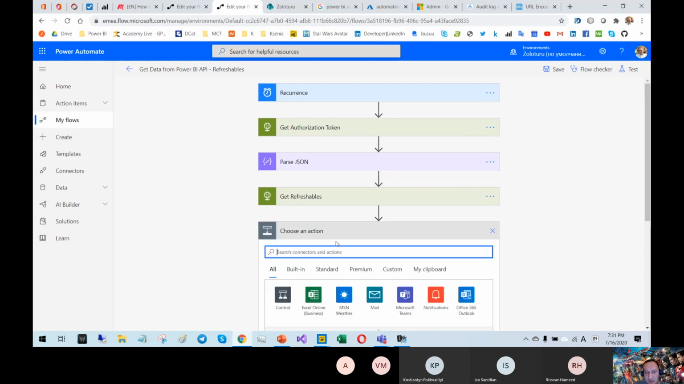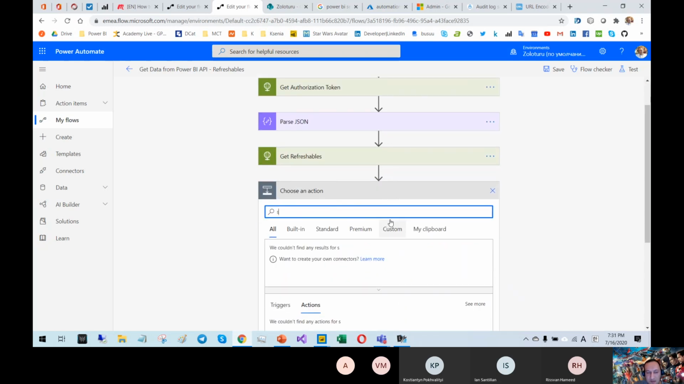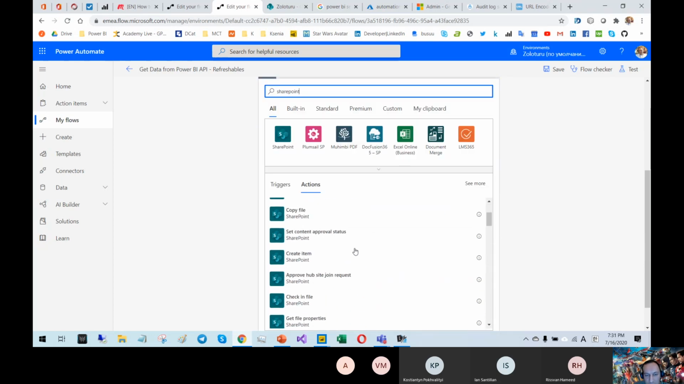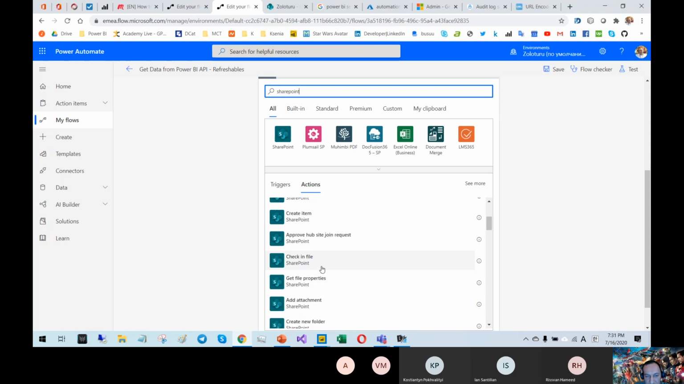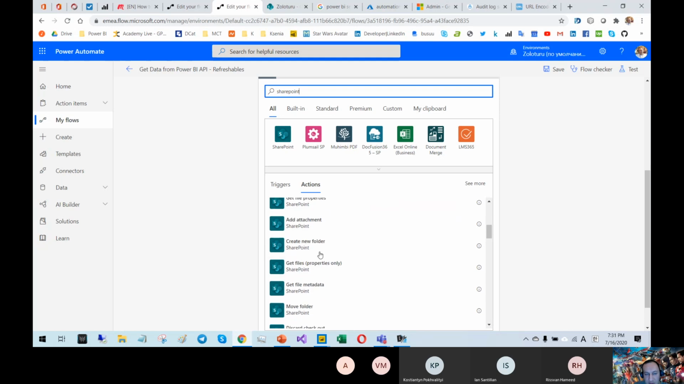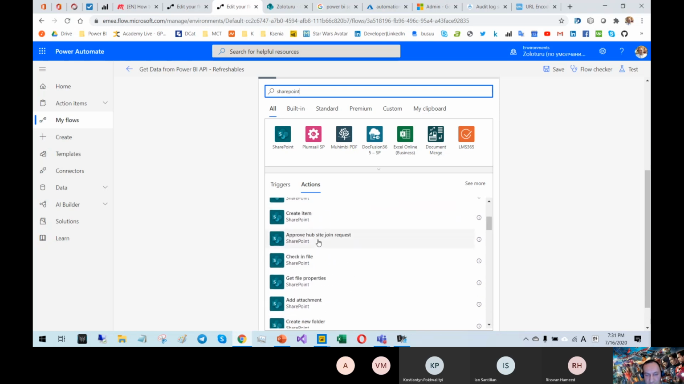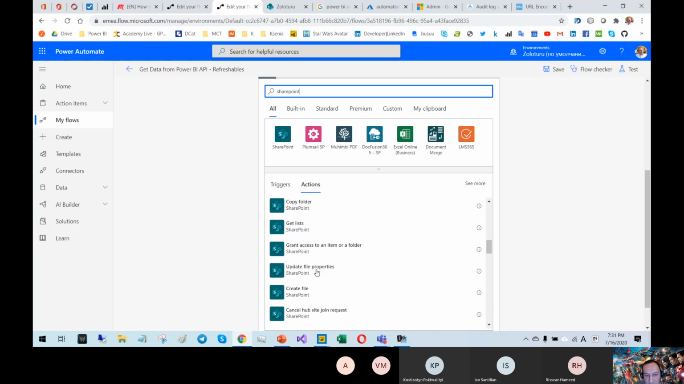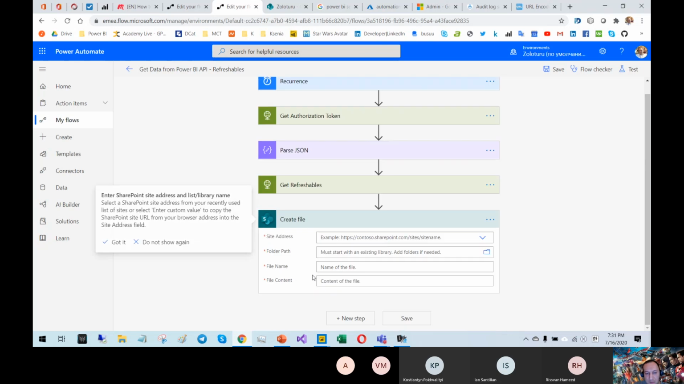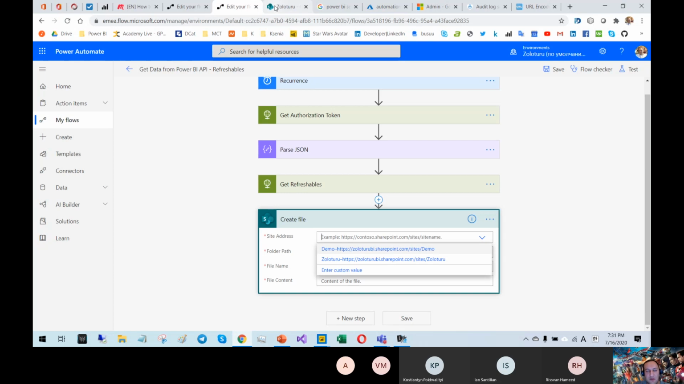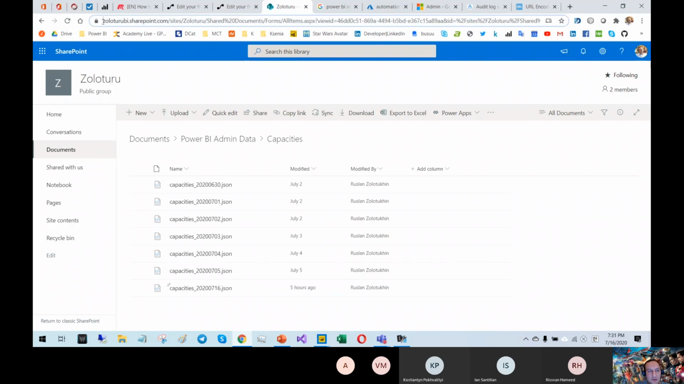And next step, final step, is SharePoint. It will be create a file, I think. Yeah, create a file. So you need to put your site address. So in my case, it is this one.